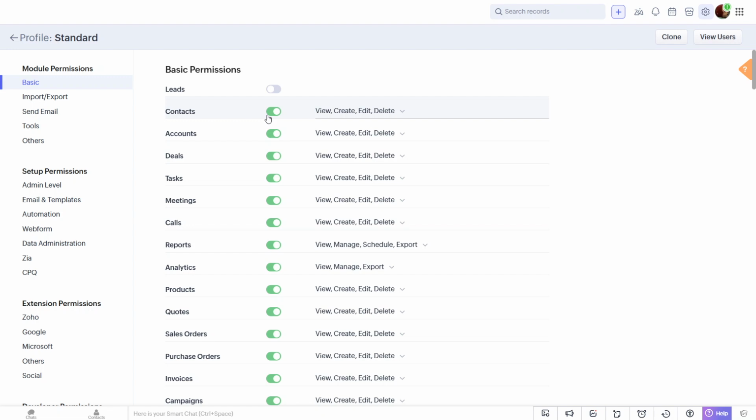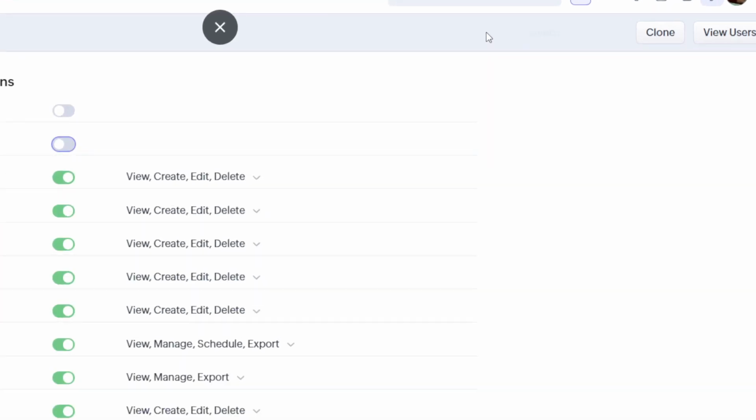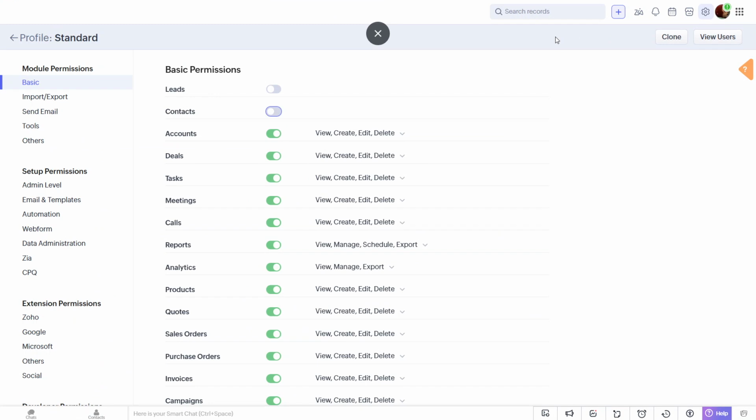As you make these adjustments, keep in mind that changes are saved automatically. That means you don't need to look for a separate save button, but it also means your updates take effect right away, so it's a good idea to review each change as you go. And that's it. That's how to manage permissions in Zoho CRM for users.